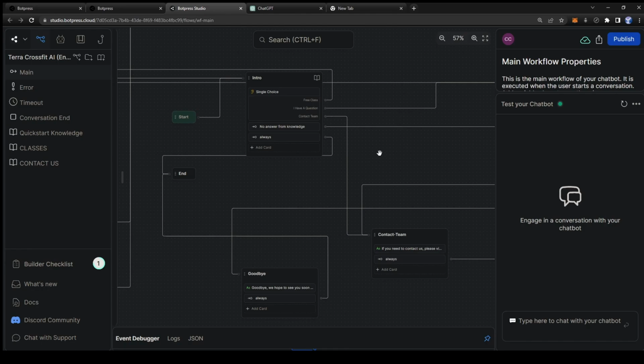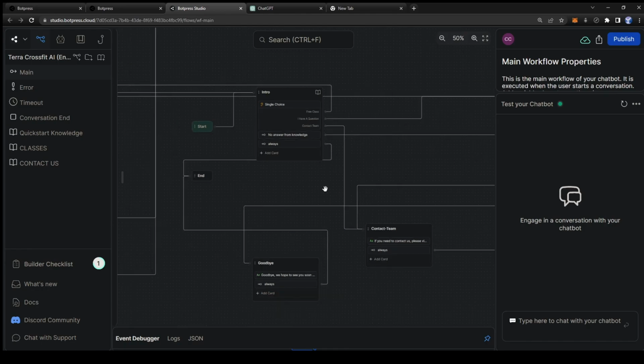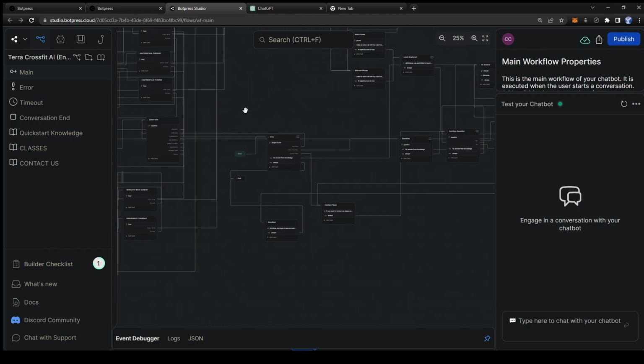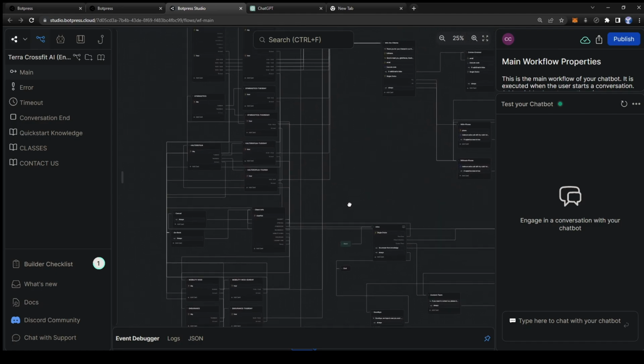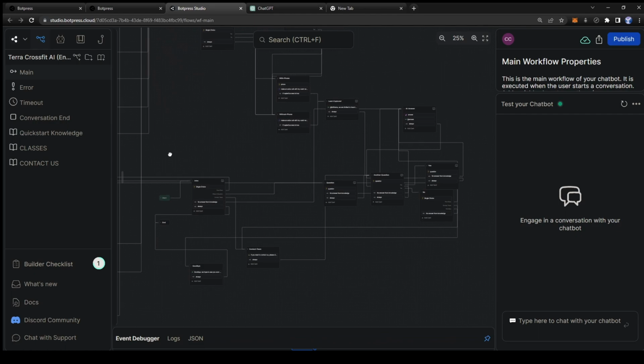So that's pretty much all for this video. And before I go, I would like to mention that soon enough I will start going over more complex chatbots. So here's an example of a chatbot that me and my team sold to a CrossFit business. It has over 60 cards.